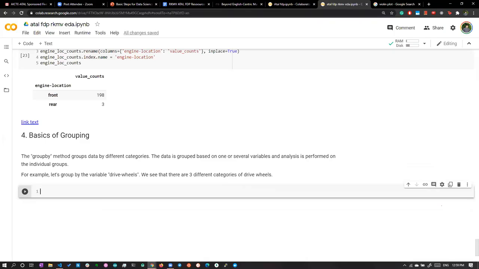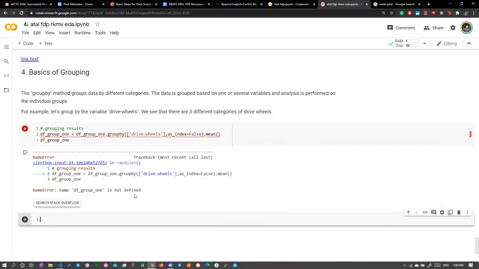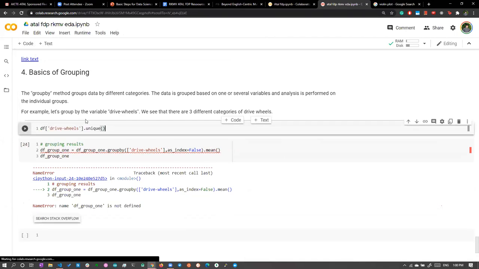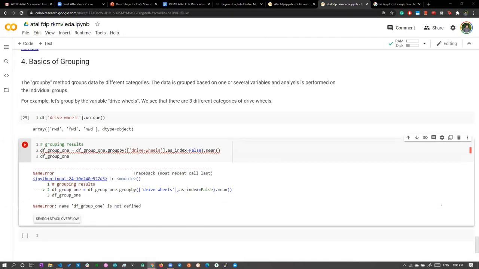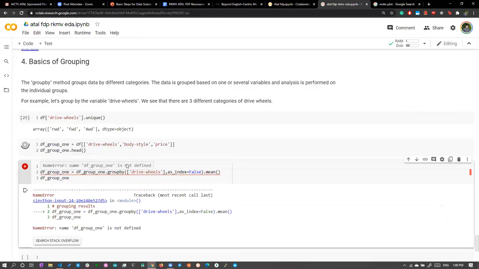So with group by, you can group based on different features. Let's say you wanted to group by drive wheels. In that case you can group them like this. Group by drive wheels, and okay, group one is not there, we have to create it. Let's take drive wheel. In drive wheels we have three classes: rear wheel drive, front wheel drive, and four wheel drive. And we are doing group one.